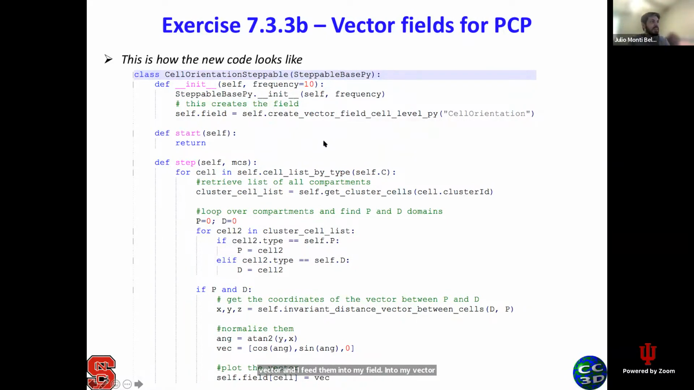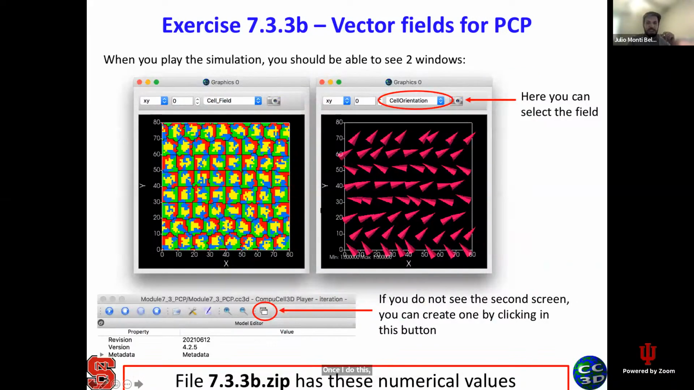Once I do this and you run the simulation, you should now get two fields, okay? One will be the cell field, and the other will be the cell orientation field that you just defined. One has the cells, and the other has the vectors that show the orientation of those cells. So if you run the simulation and did not see a second window, you can click this button and you get a second window created for you.